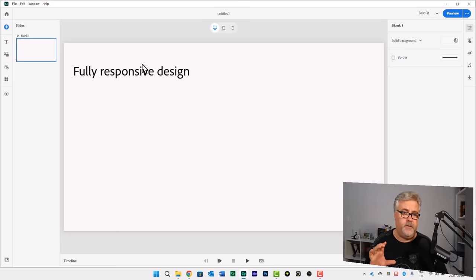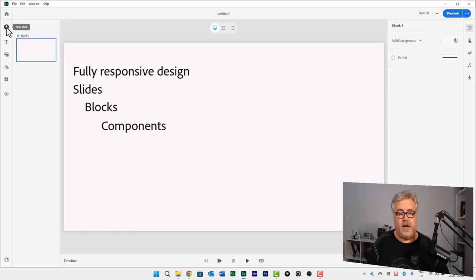Now, there's sort of a new paradigm here. Obviously, we have the slide paradigm. That's been around since the very early days of Adobe Captivate. But there are also, to do responsive design, blocks, and blocks exist on a slide. Blocks can force a slide to become larger than it is by default, and within each of those blocks are components.